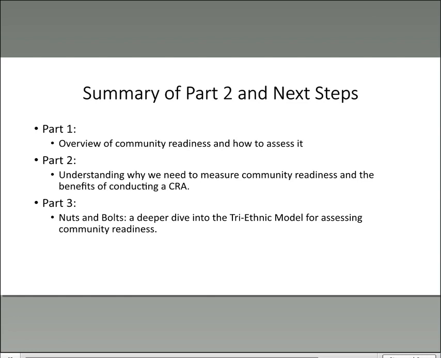The next session, which we're titling Nuts and Bolts, is going to do a deeper dive into the Tri-Ethnic model for assessing community readiness. It's going to position you to build skills and is an important part of the planning you'll engage in.